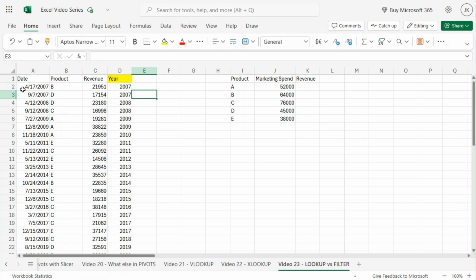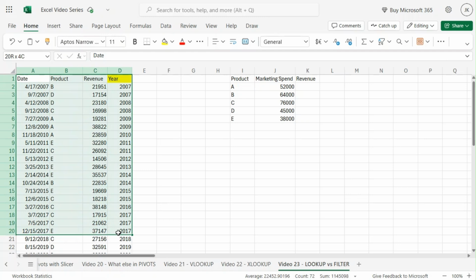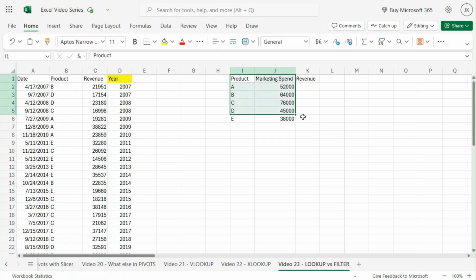So let's see. On the left side, we have some transactions for a few products which were sold that day and the revenue which was generated, and the year is just extracted from this date column. And on the right we have the overall marketing spend for this period, and we want to do a comparison to see how much revenue we have been able to generate per unit of marketing spend. So to answer this, we need total revenue for these products A, B, C, D, E from this data.